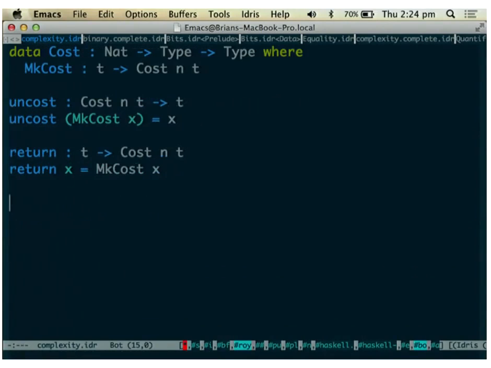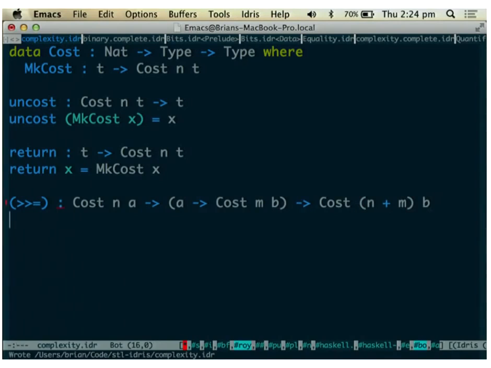Okay. So I'm going to write a monad. So this is going to be the bind. So given a cost, what should the cost of this monad be? Anyone take a guess? N plus m, which is pretty cool. So if we have these dependent computations, it's just the cost of doing both of those.